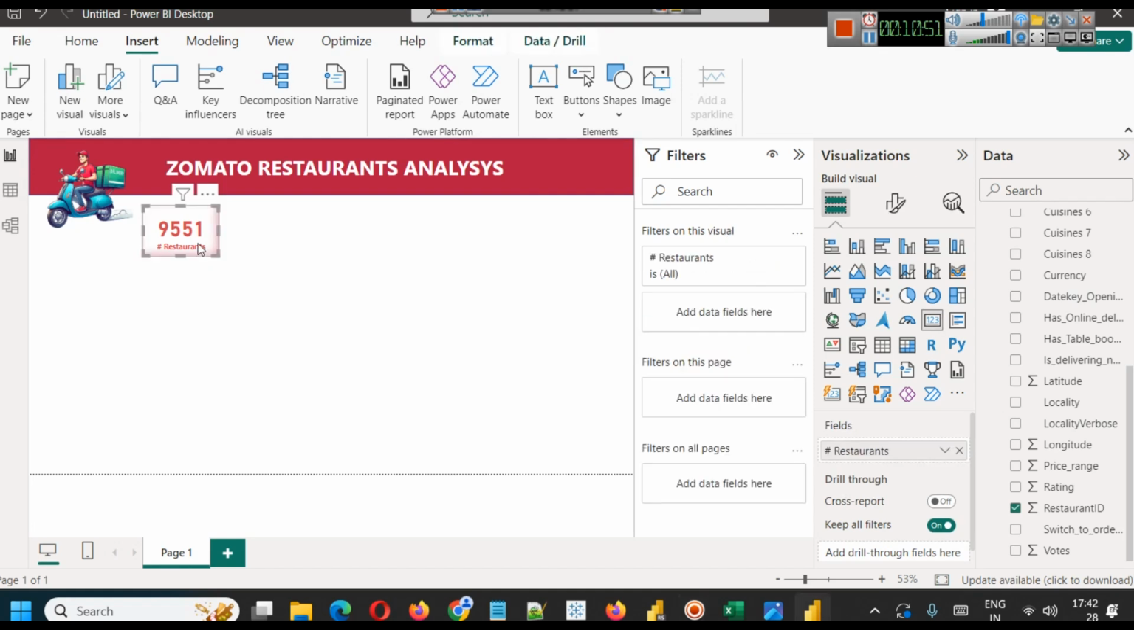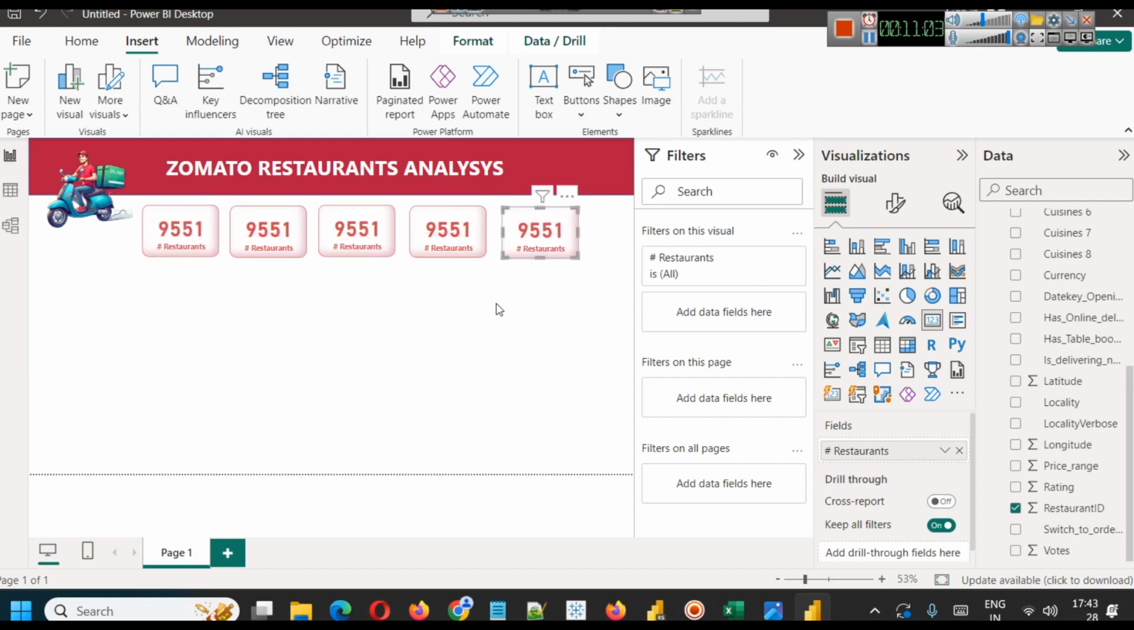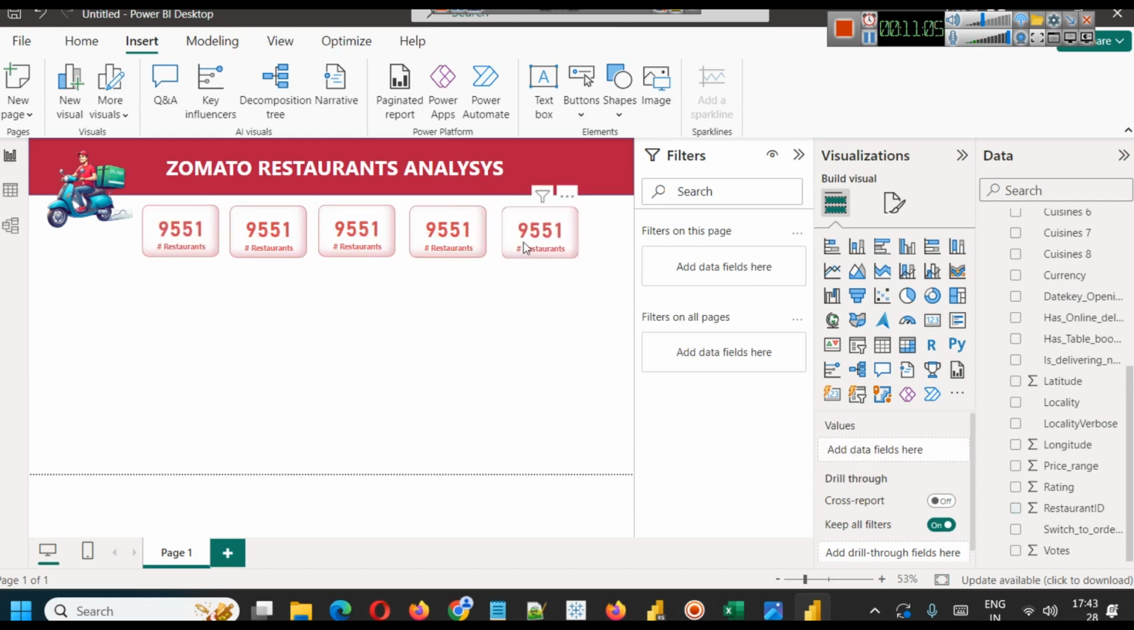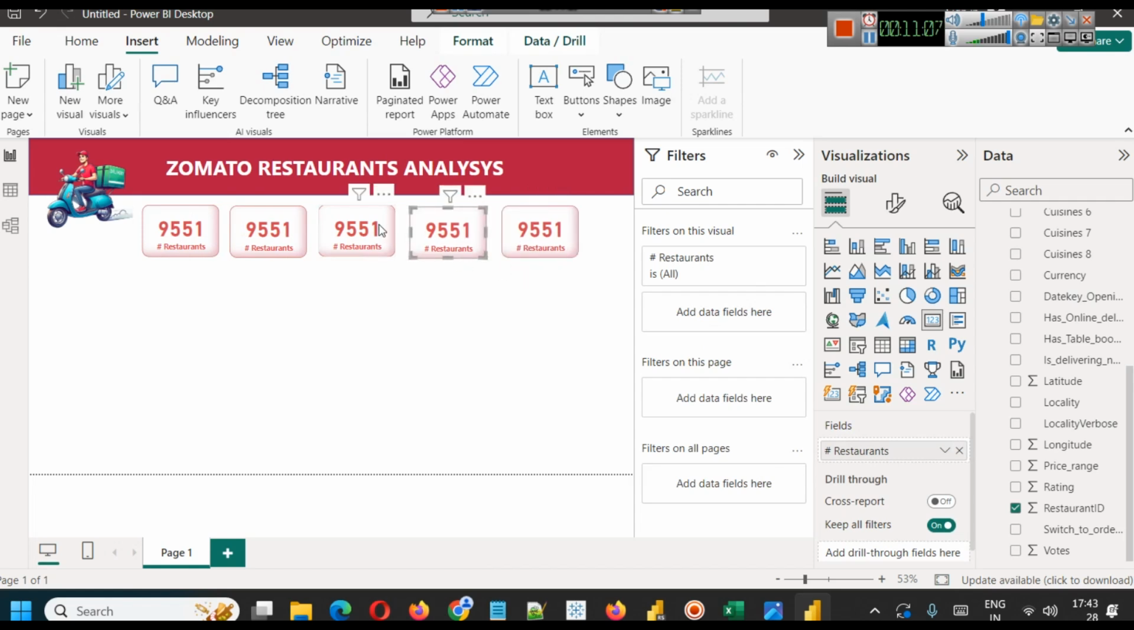And we can copy this 4 or 5 times because we have other KPIs or other type of parameters to display here as well. Okay, and make sure their height and everything is aligned. So this guiding tool will help you in aligning them properly.